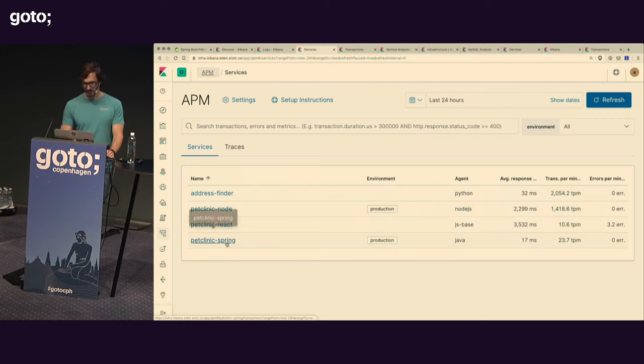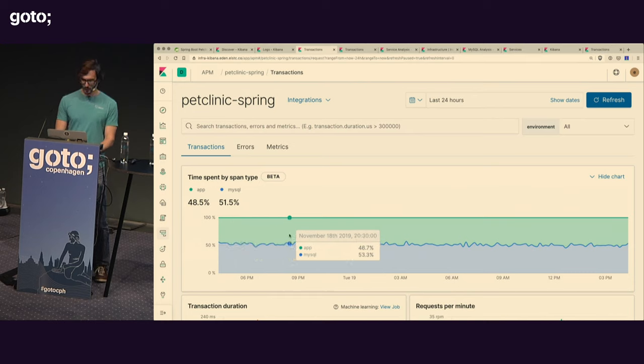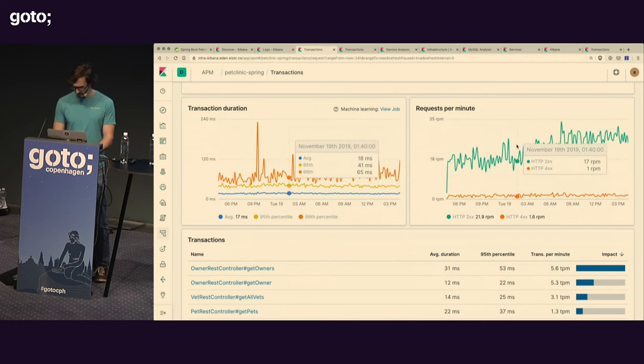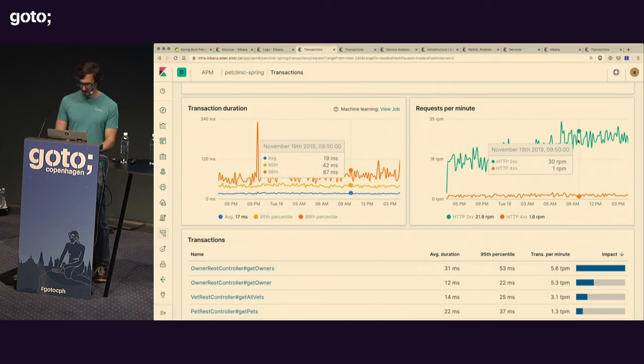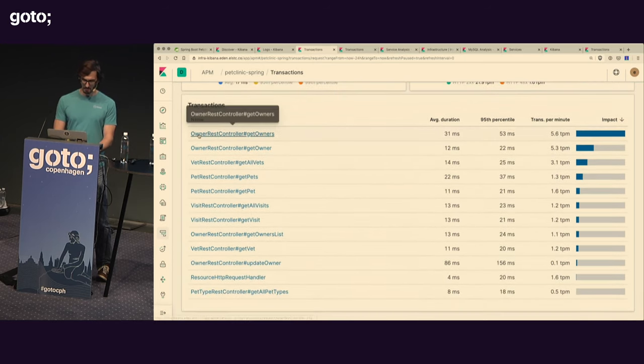And then we could just look, for example, at the Java application, but we can look at the others as well. And you can see this seems to be going pretty well, like, over time, you can see where you spend your time. It's like 50-50 between application and database. There are no major spikes, so this looks okay. And then further down, you can see how long do your calls take, like average, 95th percentile and 99th percentile. And you can also see how many requests per minute are you doing on average. So here we do, I don't know, 20-ish to 30-ish 200s and one or two 400s for pages that were not found.